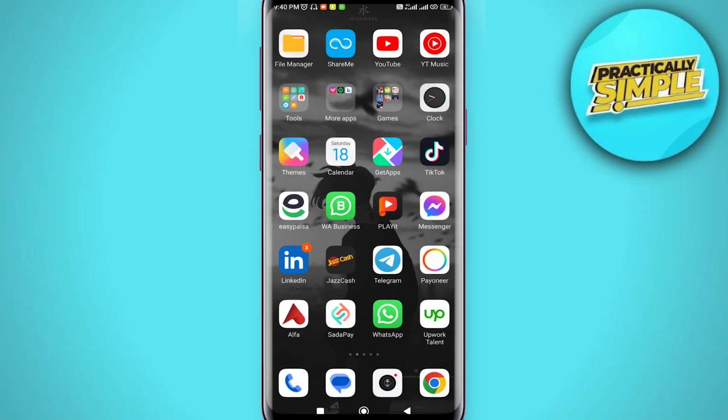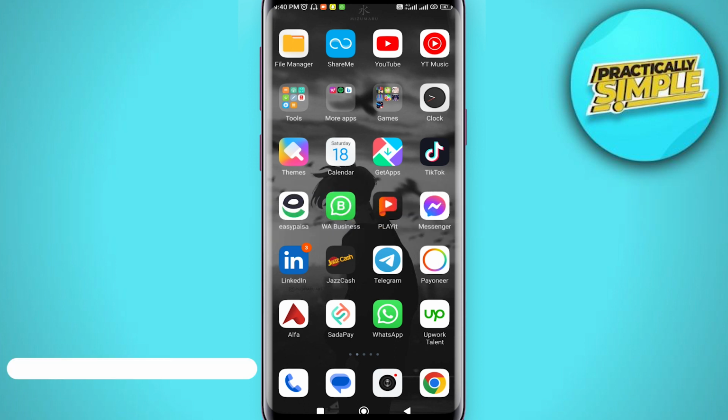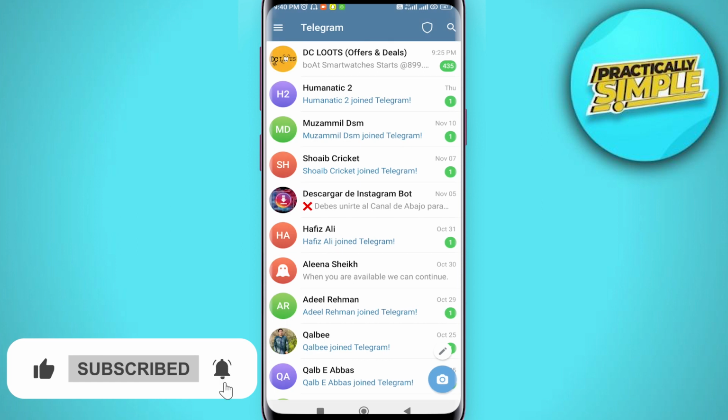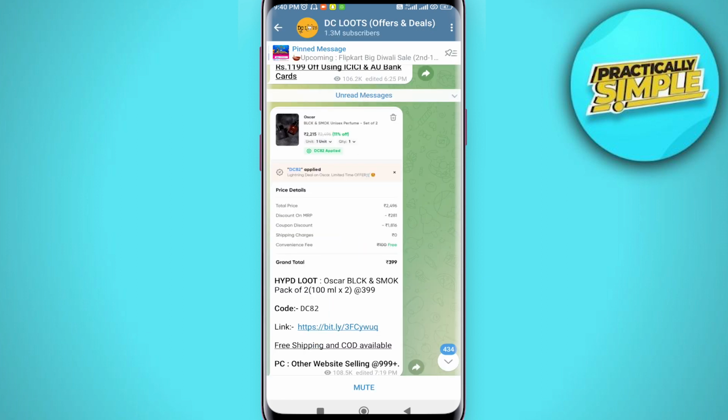In today's video, I'm going to show you how to share a Telegram channel link. This is very simple and easy. First of all, just open up the Telegram application and then search for the particular channel you want to share. Let's say this is the channel DC Loots I want to share.